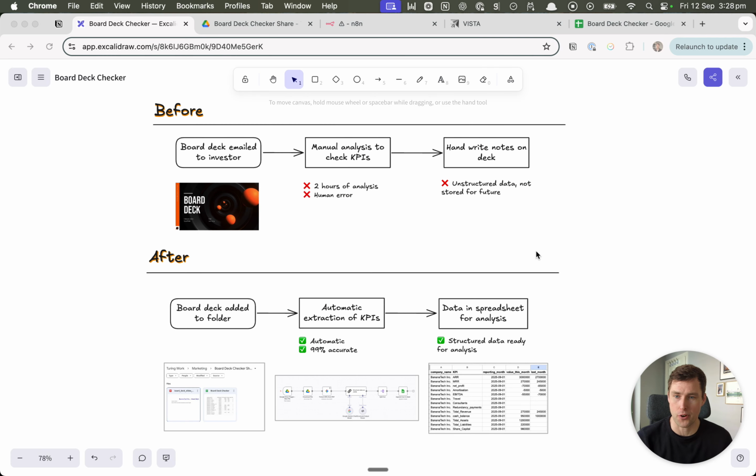I saved an investor hours of time getting ready for meetings and helped them be better prepared using a PDF extraction workflow that I want to share with you so you can do this yourself. Let me talk you through it.